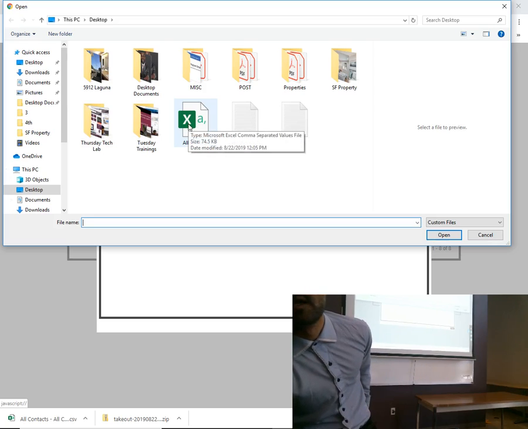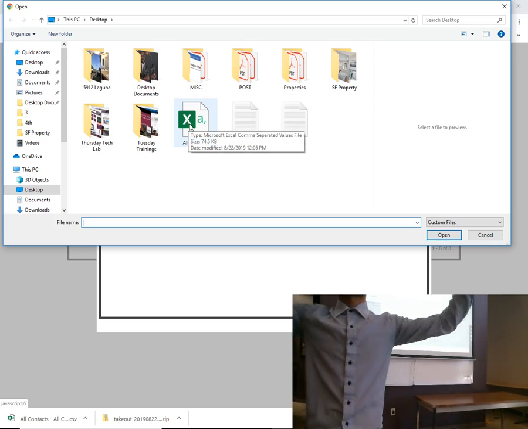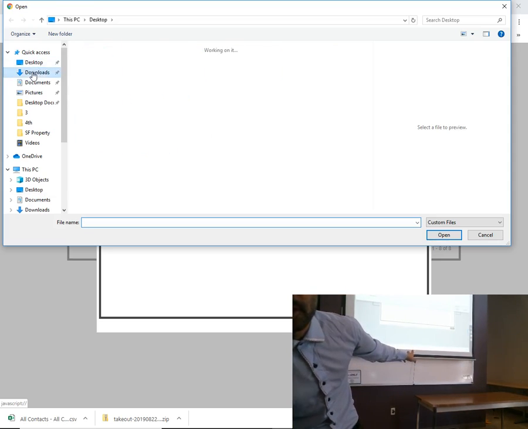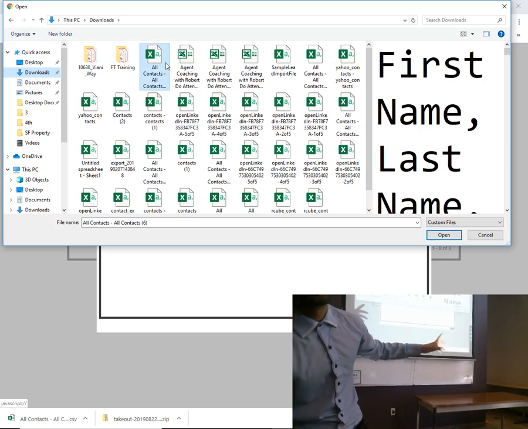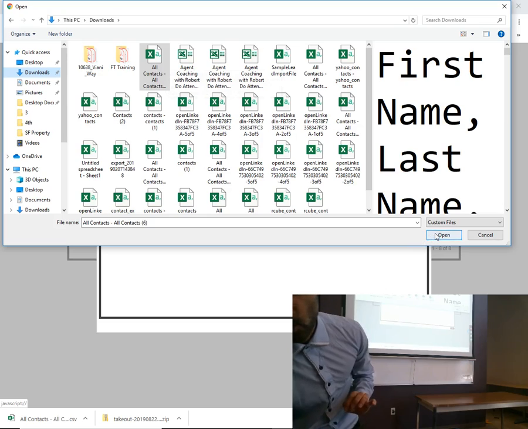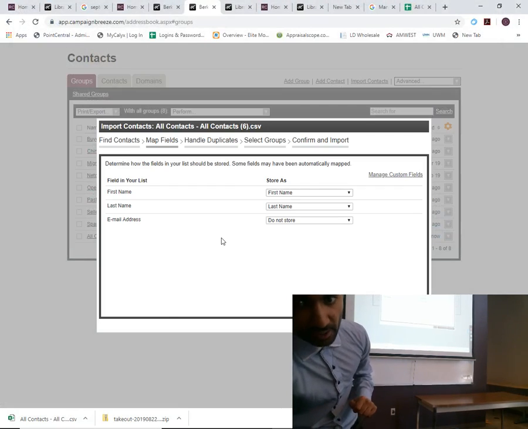Remember this one? This one's the old version where there's too many tabs. Right? There's way too many tabs. In my downloads folder, there's the updated version that only has first name, last name, and email. Okay, that's the one you want. Open. Okay, here it is.